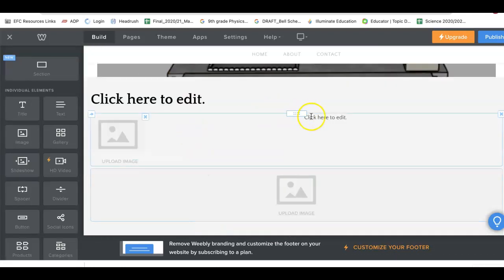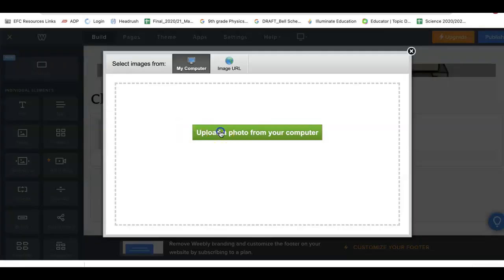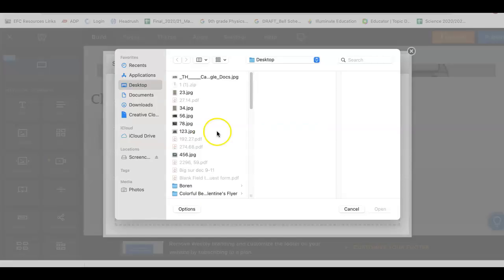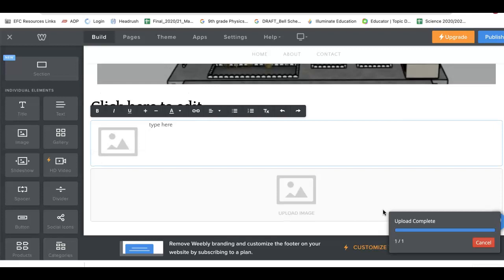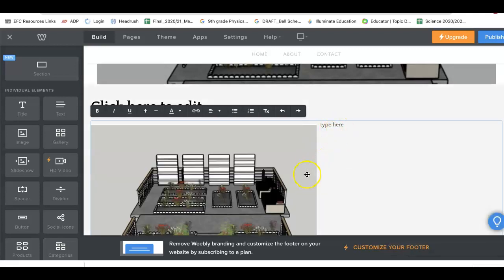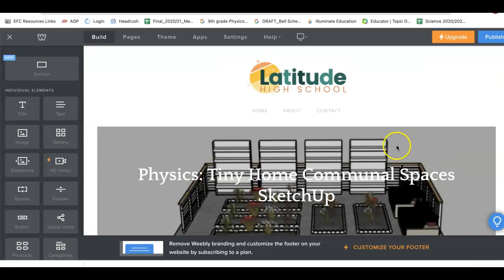So now when I'm typing, it's going to go around the image. And so I would type my reflection here, and I would click on the image and upload the pictures here. So I think I just have all the same exact pictures, but you would have different pictures. You would not be using all the same pictures. But just notice that it's going around the text. And the last piece that you need to do is click Publish.